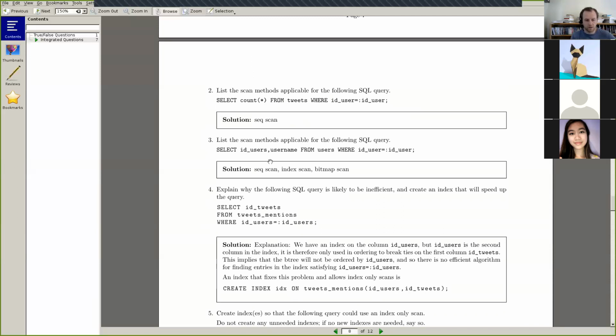Number 3 is similar. Here we have 2 columns that are being selected for. And in particular, there's this username column. We have an index that corresponds to the table users and id users. So we can do our index scan, bitmap scan, but we cannot do the index only scan because of this extra column right here. So these are the 3 applicable methods.